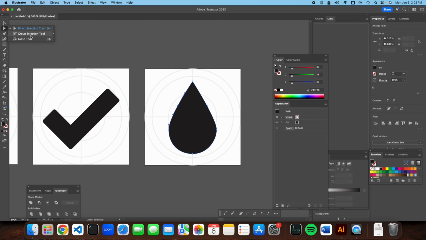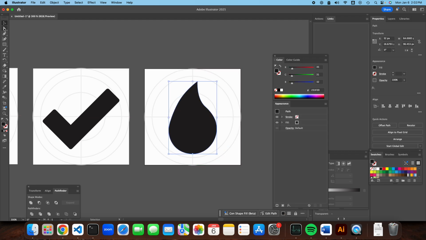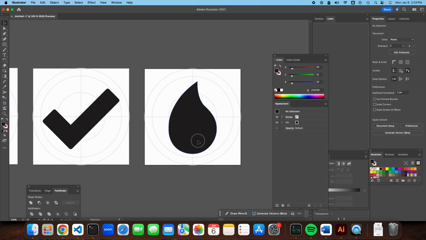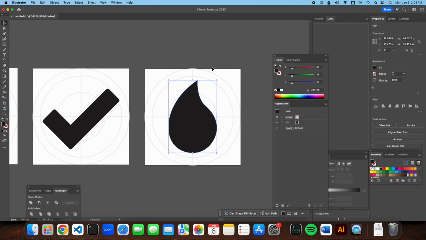So now if I get the white arrow, I can click and drag just those points to make it look a little bit more like what I want. So I might do something like this, till I'm happier with it. So you can play with that some more.